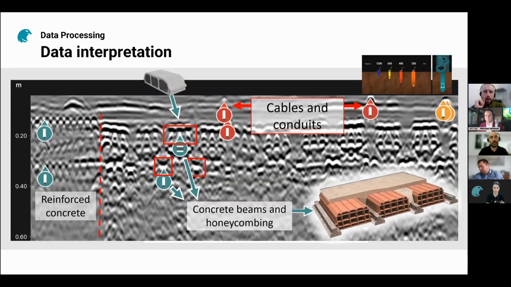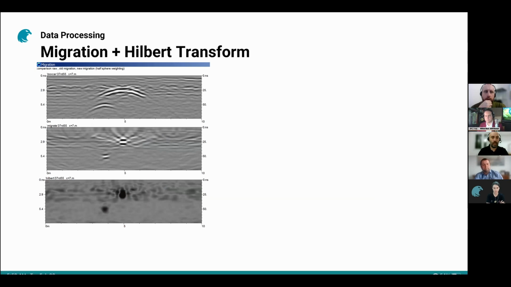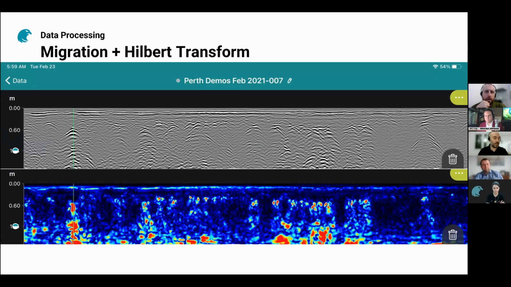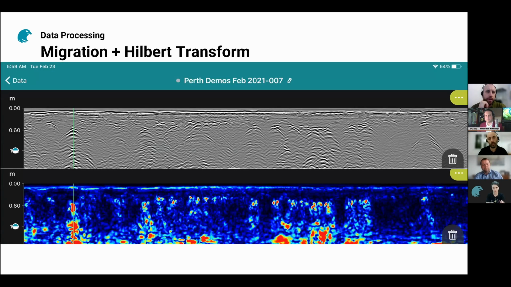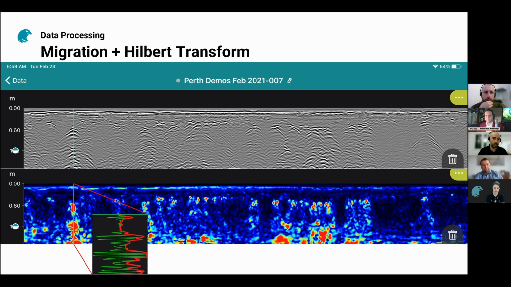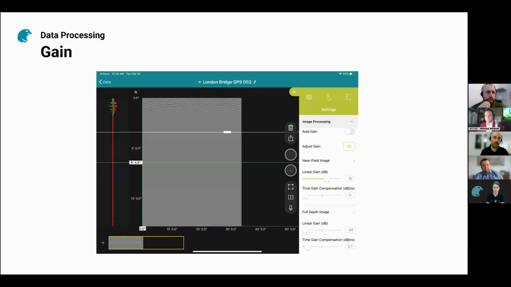When you can do that, and with some experience, you can have this sort of advanced data interpretation, like in this beautiful example. And as I said, we get all these steps that usually post-processing requires, several steps, with just one swipe of the fingers from top to bottom on the app. And you get this beautiful migration plus Hilbert transform B-scan, and then you can also see the A-scan, as I said.